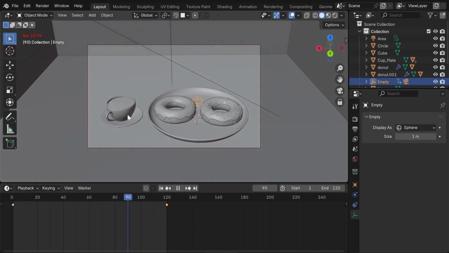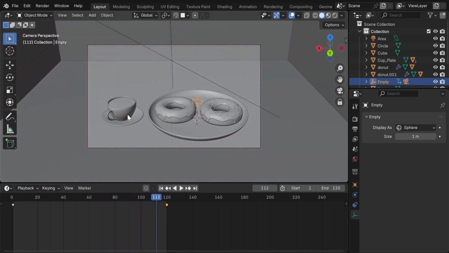Next, we'll move into Cycles rendering. So go ahead and join me in the next part.